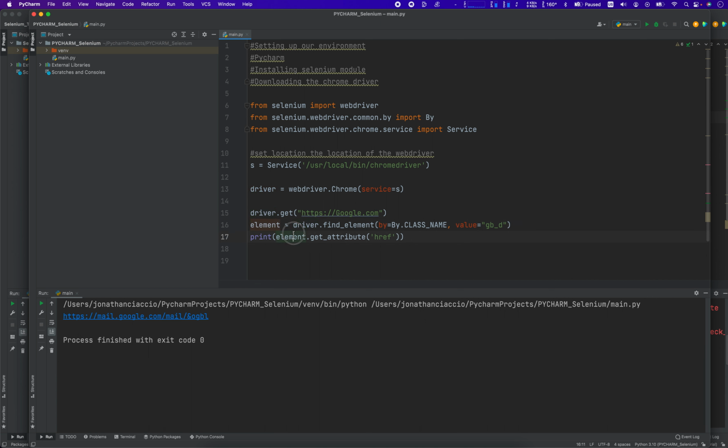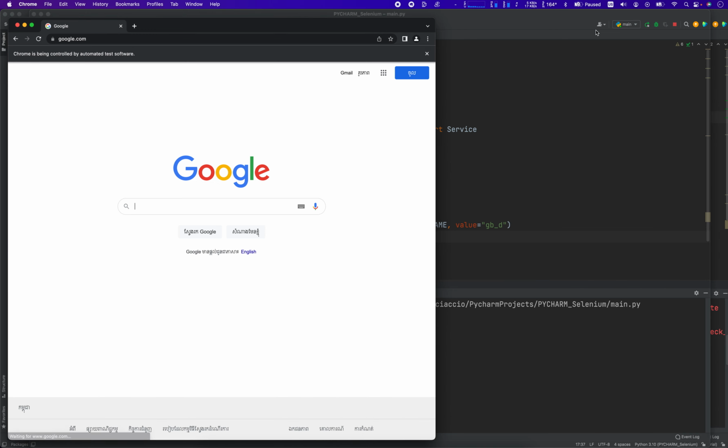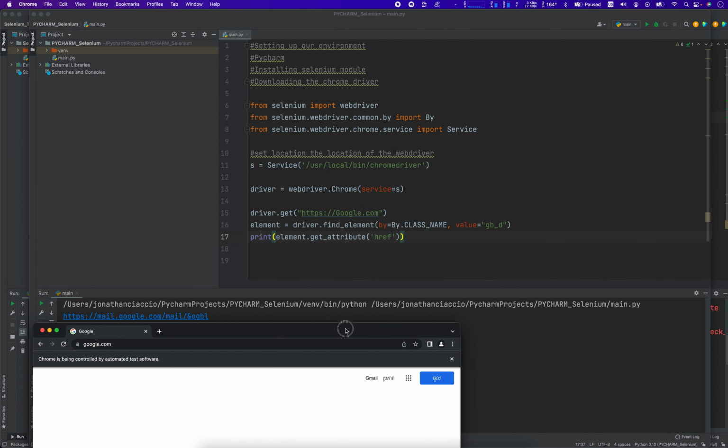So we do element.getAttribute, and then the attribute we're going to be asking for from that element is the href attribute. And let's run it. And we'll see what we got. Oh yeah, look, there it is.